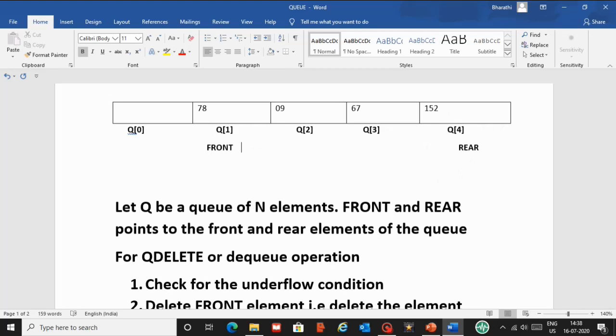So what is the insertion technique? First you need to check for the overflow. How do I check? If rear is equal to n minus 1. Yes, rear is equal to n minus 1 here. So it will show me queue overflow only. It will not allow me to insert an element because 78 does not get shifted to the queue of 0 location. 78 remains in queue of 1 location only.